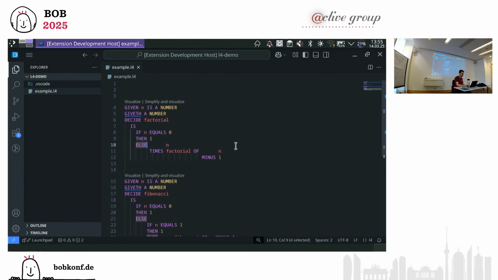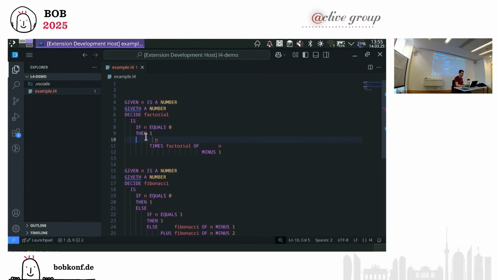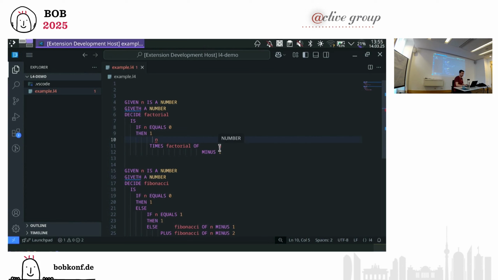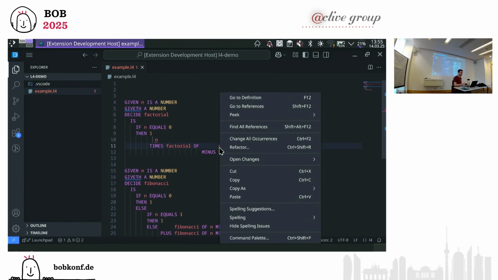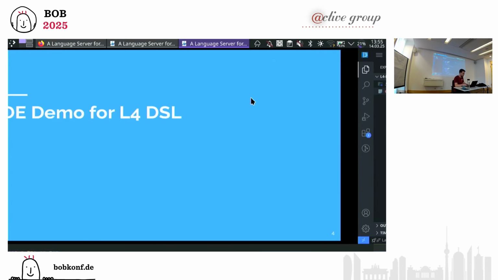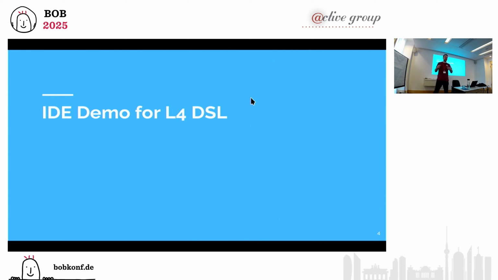For example, when I remove the else, and I get another parse error here, I can still ask what type this n is, and go to definition still keeps working. And that is something that, at least I believe, is a very crucial part of an IDE: that it keeps working even when the code is broken.